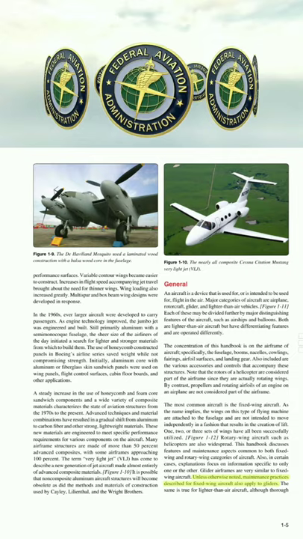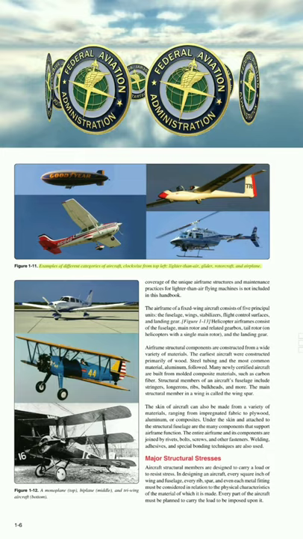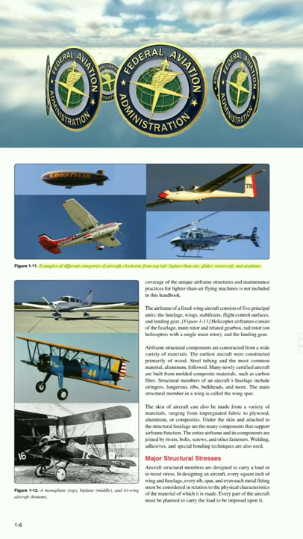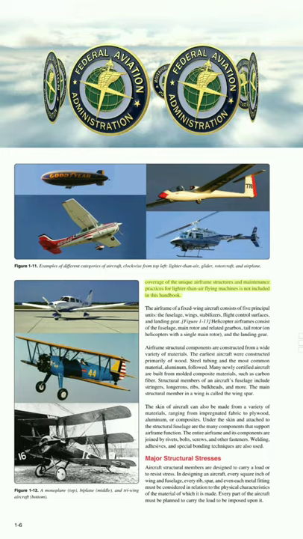The same is true for lighter-than-air aircraft, although coverage of the unique airframe structures and maintenance practices for lighter-than-air flying machines is not included in this handbook. Figure 1-11. Examples of different categories of aircraft, clockwise from top left: lighter-than-air, glider, rotorcraft, and airplane. Figure 1-12. A monoplane top, biplane middle, and tri-wing aircraft bottom.